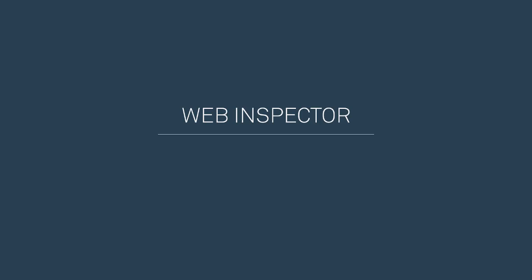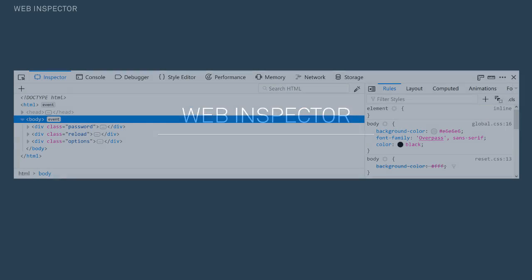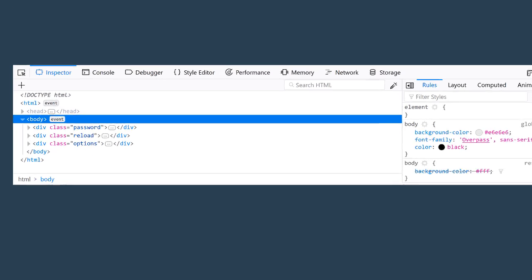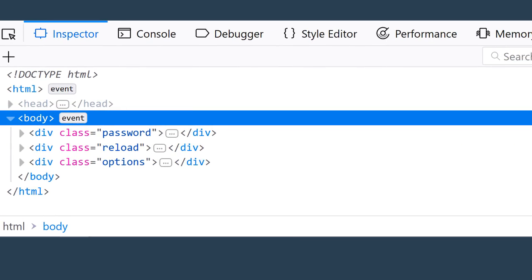Let me introduce you to the most helpful tool for a web developer. And I'm talking about the Web Inspector. The Web Inspector is part of the browser's development tools, or dev tools, and it's an amazing way to look behind the scenes of every website. You're basically able to investigate how something has been created.